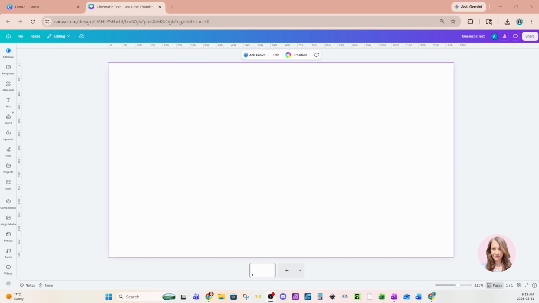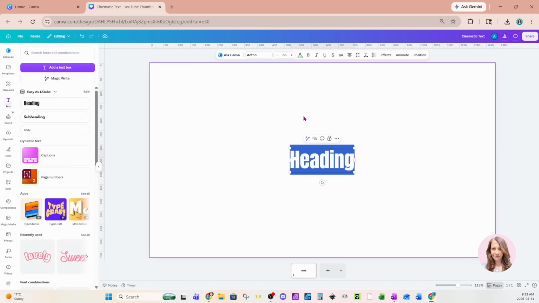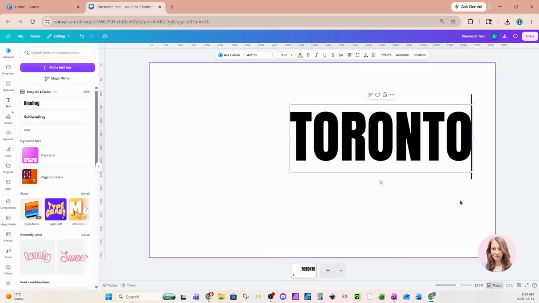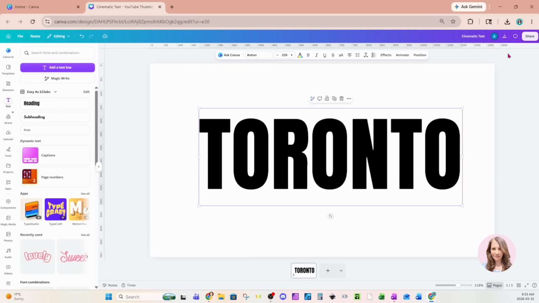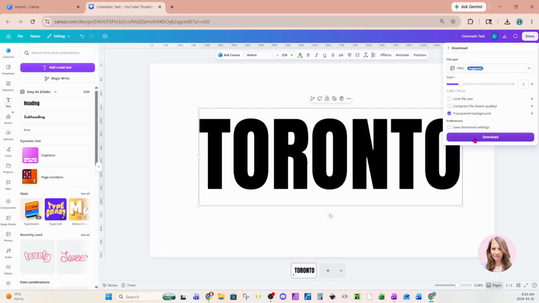And today we're going to be creating some cinematic text that scrolls over a video. So this is great for video production if that's something that you do. So with that said, I'm going to place some text on my workspace. And in the text, I'll type Toronto. I'm going to go to the share button and I'm going to download this text as transparent.